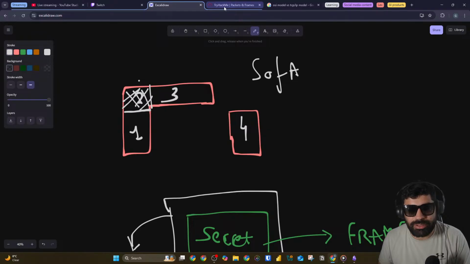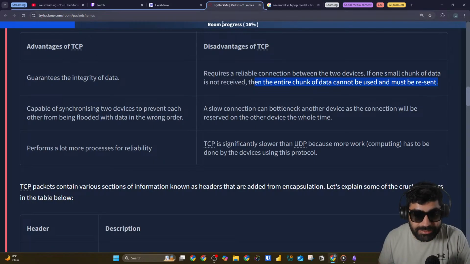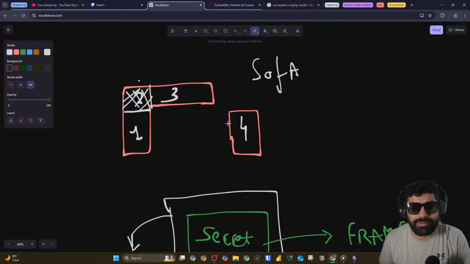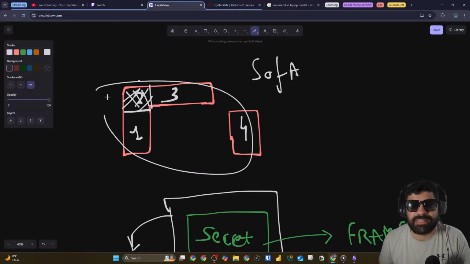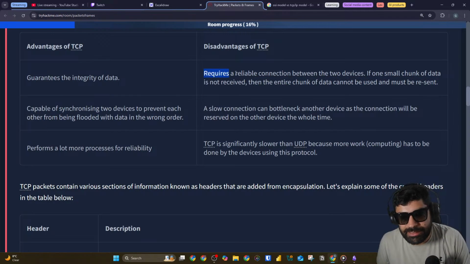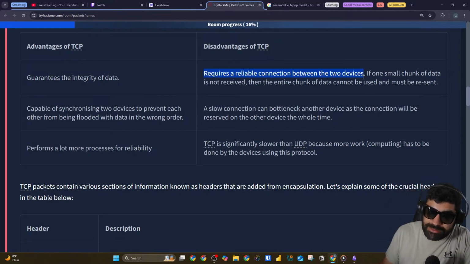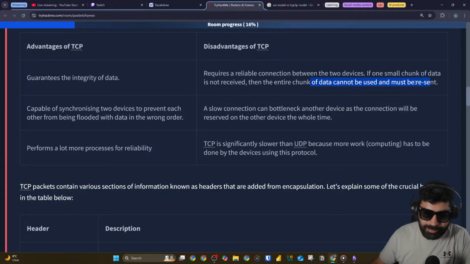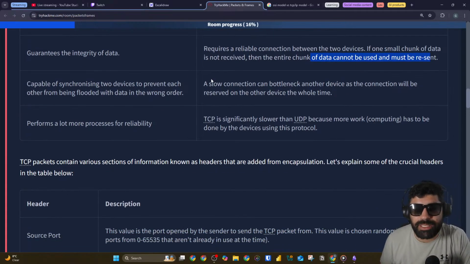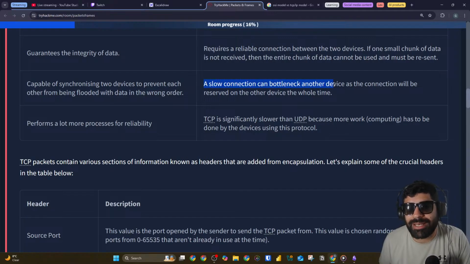If you are not able to get one piece for any reason, they will send the whole piece together again. That's what it says. Requires a reliable connection between two devices. If one small chunk of data is not received, the entire chunk of data cannot be used and must be resent. A whole new sofa will be resent. The previous one will be just basically removed or taken out. A slow connection can bottleneck another device, as the connection will be reserved on the other device the whole time.